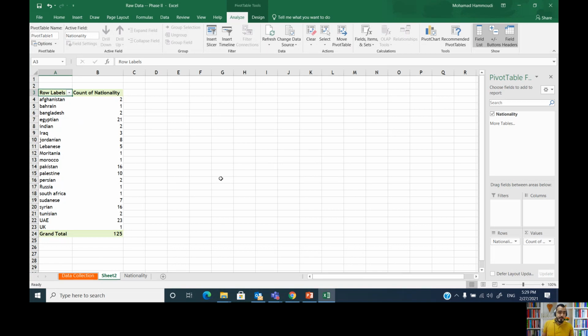See how lovely is Excel. Well, Excel is counting and it's telling me that 2 out of 125 are from Afghanistan, 1 is from Bahrain, and so on. And this is what I'm looking for. So within a few clicks, I managed to convert the ungrouped dataset into a grouped dataset.